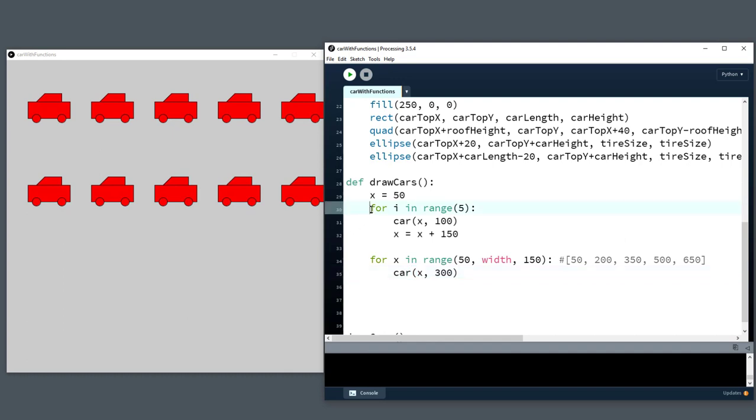Okay, so this loop is drawing the first line of cars, and this loop is drawing the second line. So these are two different ways to use a for loop to do exactly the same thing. One of them is not more correct than the other. It's really just a personal preference as to how you would like to write the code.